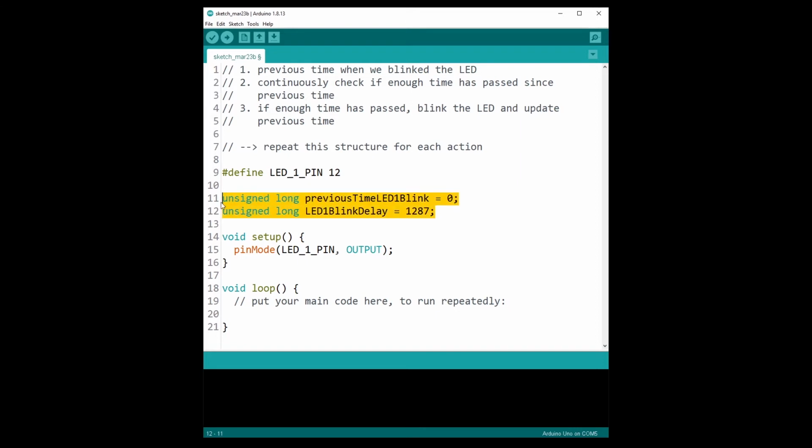So now we have those two variables. What we can do in the void loop, I'm going to do unsigned long timeNow equals millis. So whenever we enter the void loop, we get the current time with millis.